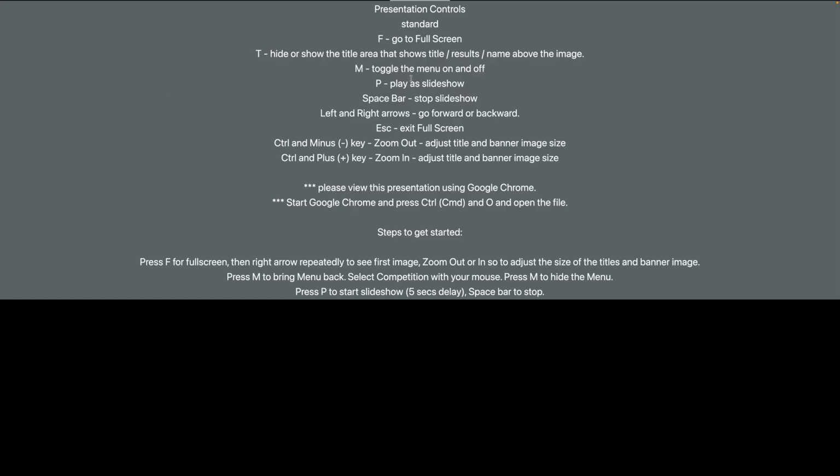When you press P, it'll go into a slideshow, and it gives you a timing of about 5 seconds between each image, and spacebar stops it. Or you can use the left and right arrows to go forward and go back.